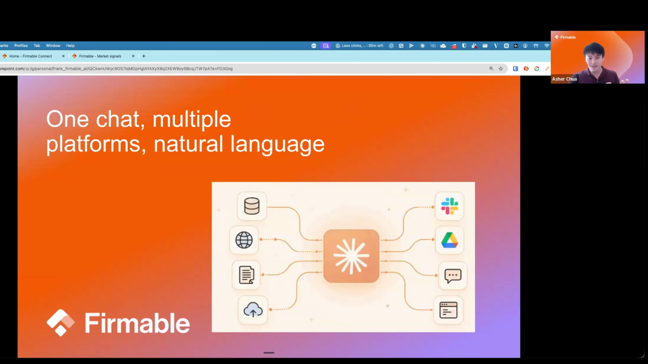With the MCP, especially with Firmable, you can start to connect Firmable's great quality data and signals into Claude. Same thing, you can connect your CRM to Claude and your other tools into Claude as well. This whole idea of MCP is just a connector where you bring it into one place, which is your chat interface. Doesn't matter if it's Claude or ChatGPT.